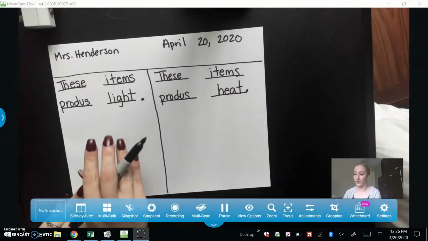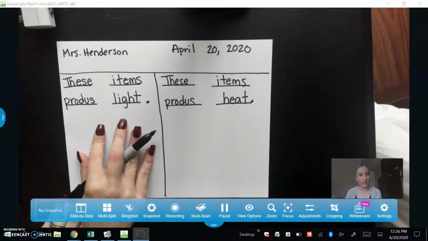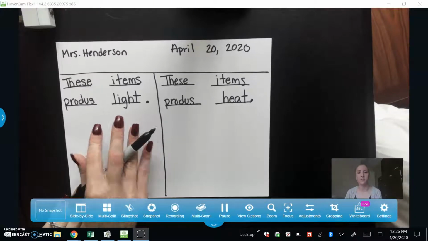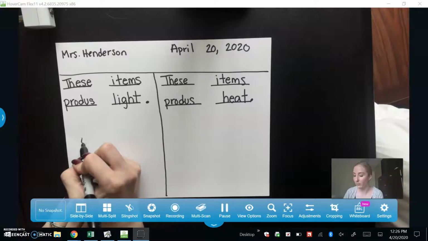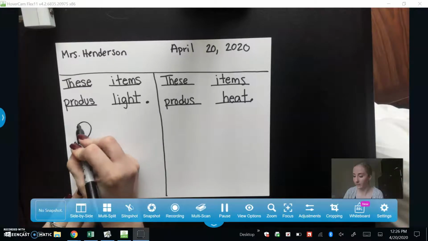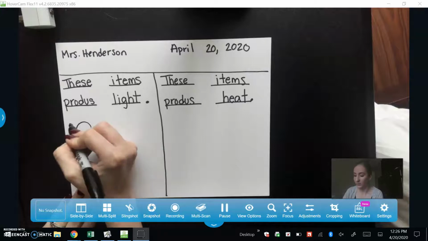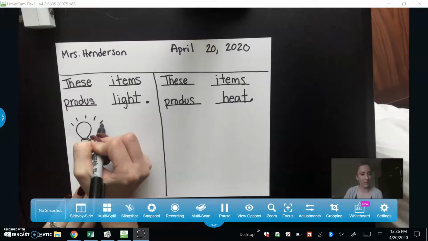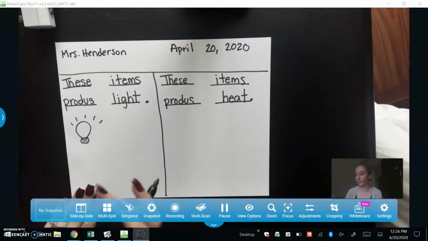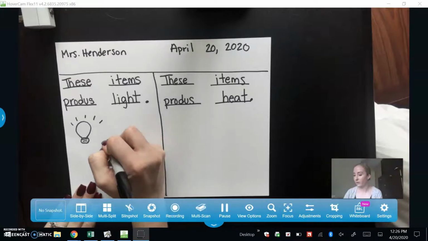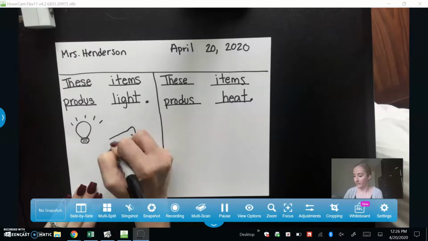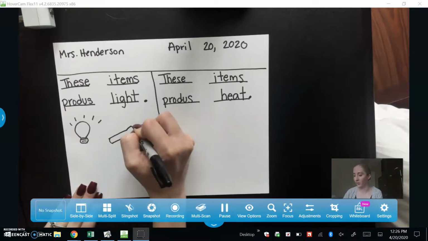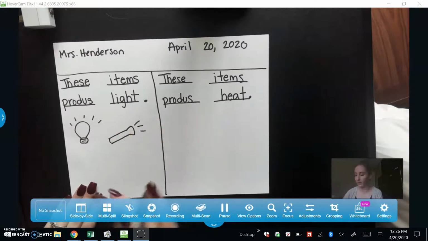So on the light side, do you remember what I found around my house? Good. I found three things. I found a light bulb. I'm going to draw the best I can. I'm going to put little rays coming off, like it's producing light. I found Officer Henderson's flashlight. And again, it produces light, so I like to draw these little lines to show that it's making light.